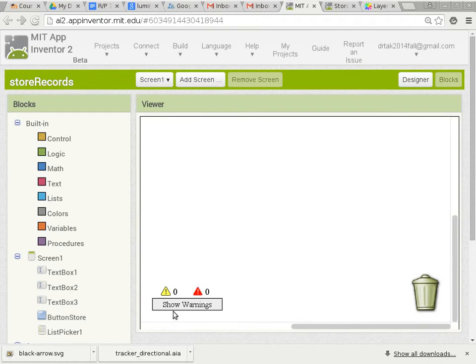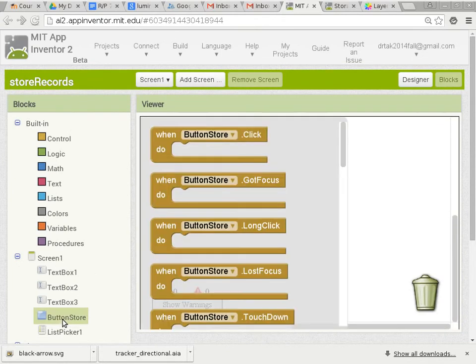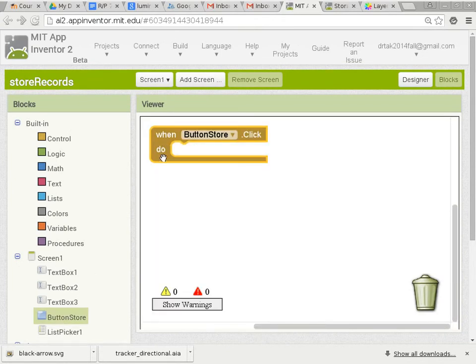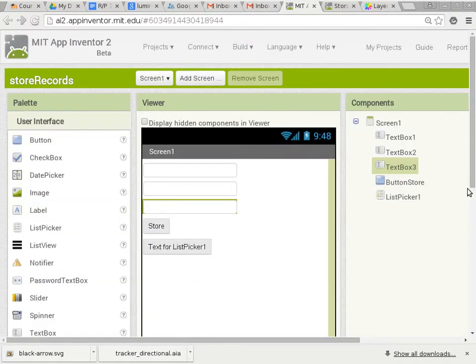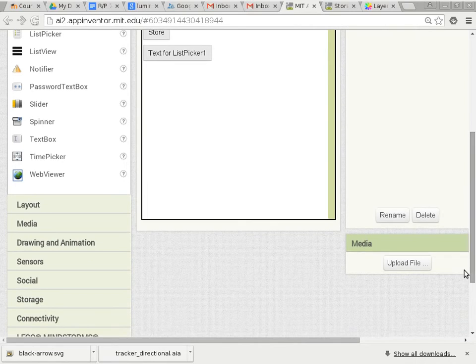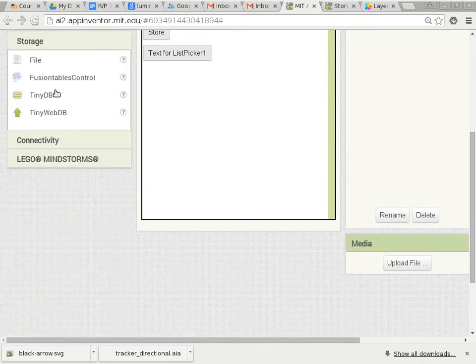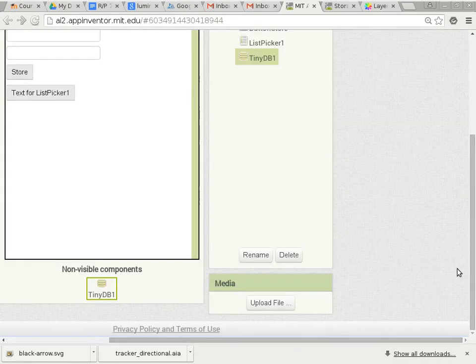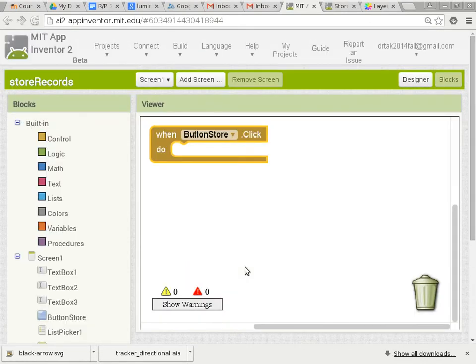So we go to blocks, and we use the button. When the button is clicked, that's when something is going to be done. So what is going to be done? Oh, I forgot one important thing. I didn't put a TinyDB component into this name, so we have to drag a TinyDB component into here first, and we can do something about it. There we go. So when the button store is clicked, then what we'll do is we'll simply store the item.